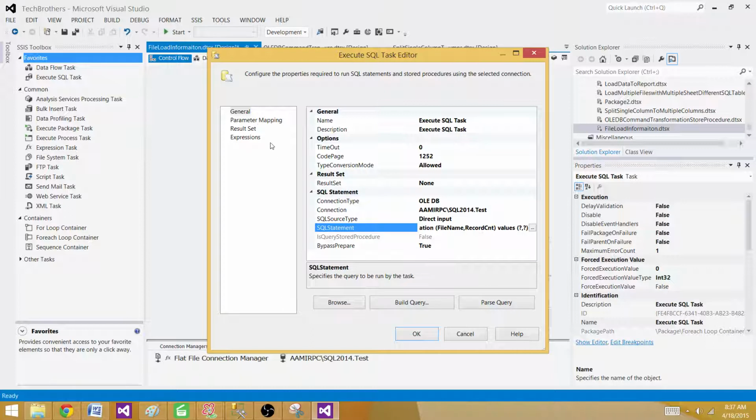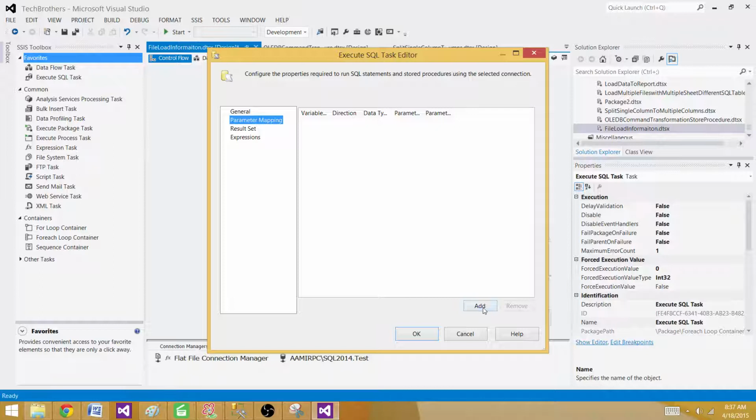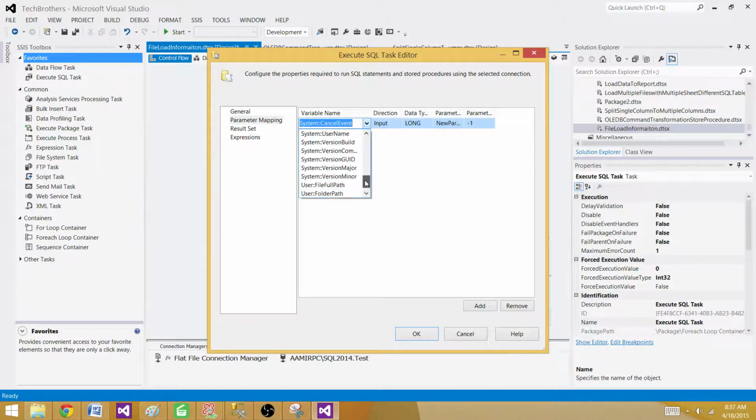The next part, we go to the parameter mappings, and here we need to add those variables and map them. Here, if you see variable name, the system variables and all that come in. Click here and select your variable.